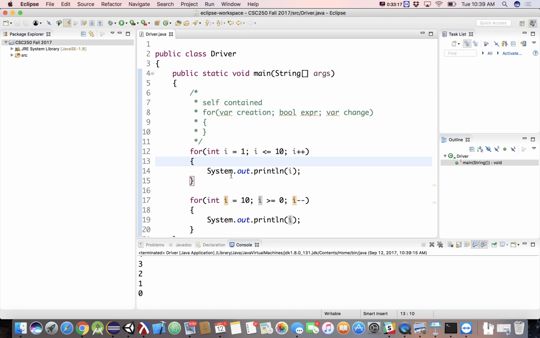So for loops typically lend themselves to counting type problems. That doesn't mean we can't use it for other stuff, but usually we're doing counting stuff. Now, in the big scheme of things, isn't I kind of a throwaway variable?